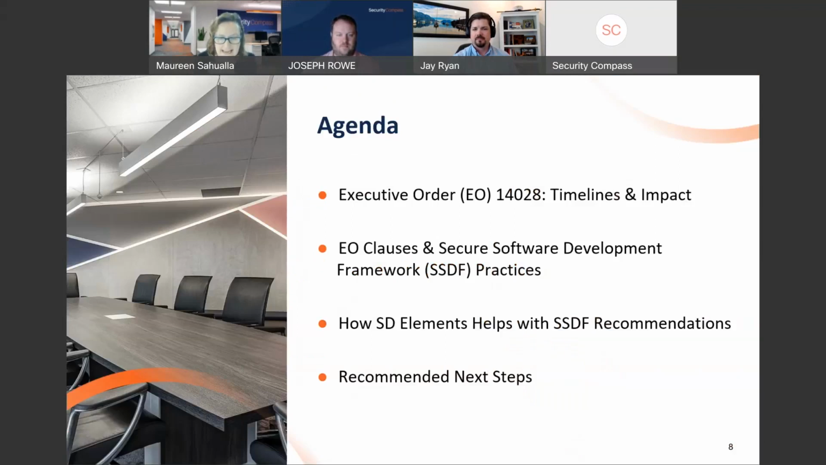So during our time today, we are going to learn more about Executive Order 14028 timelines and how the executive order impacts both application security and software development teams. We'll explore the relationship between the clauses in the executive order and the Secure Software Development Framework, or SSDF, and the recommendations it makes. And then we'll also see how SD Elements can help you efficiently demonstrate your compliance with key SSDF recommendations. And then finally, by the end of the webinar, you'll be able to assess where you are today in terms of your compliance with the executive order, as well as where you need to get to by May 2022, which is actually just a few short months away.